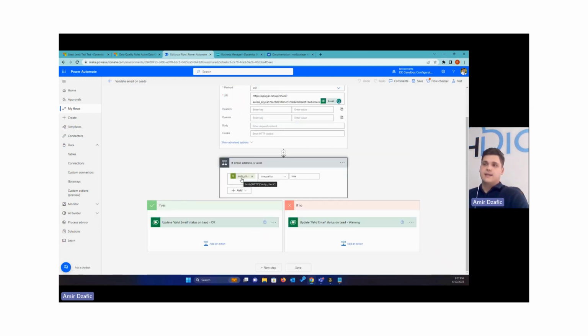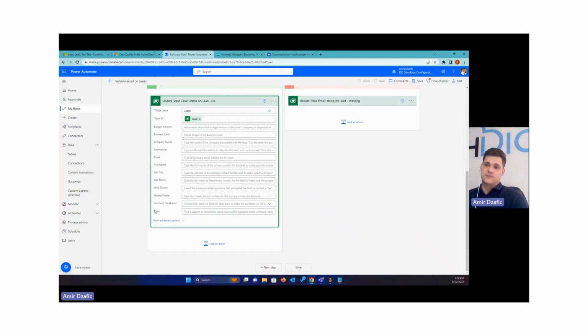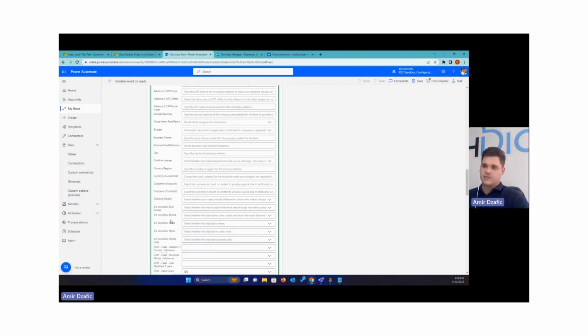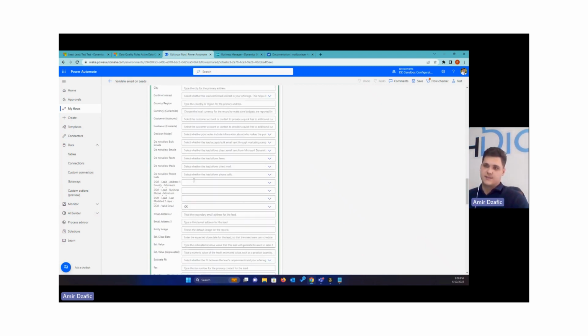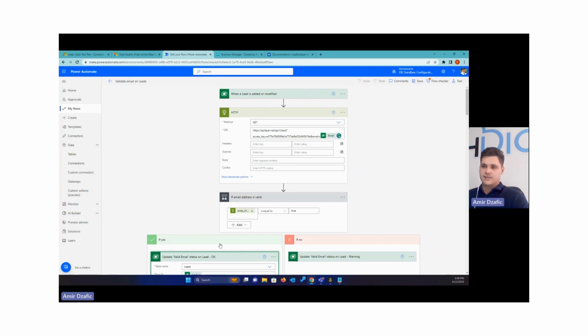So as you can see, if this field is equal to true, which basically means the email is valid, I want to update my valid email status on lead. When you create that data quality rule, it actually creates a new field in your system that is not visible anywhere except in the dashboard. As you can see, I have set the status to OK if this address is actually valid.